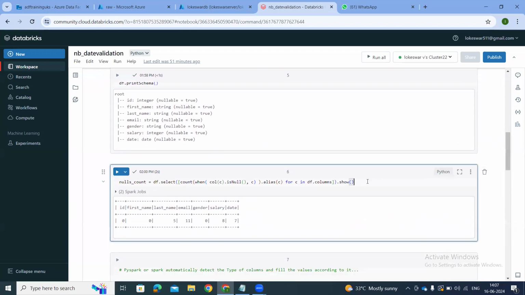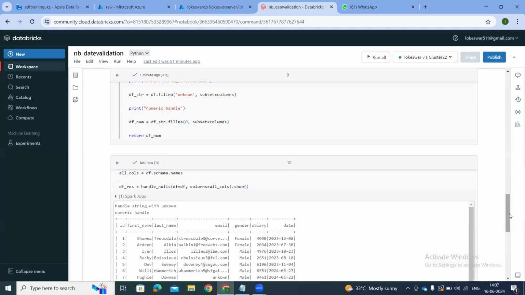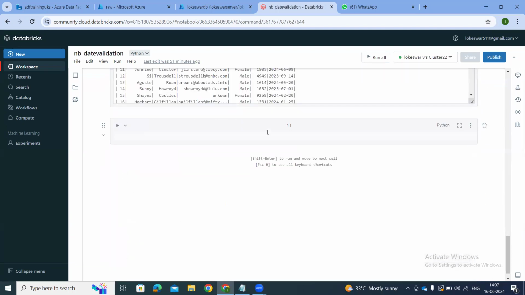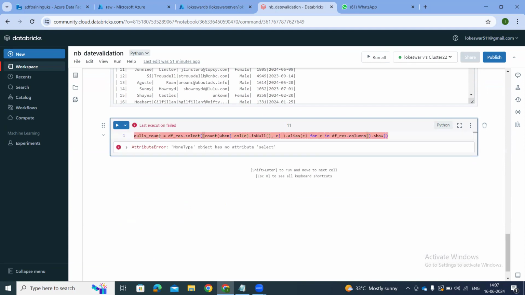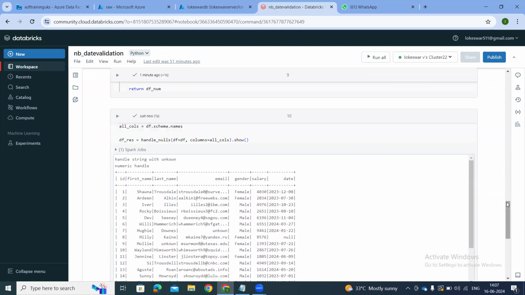Copy, paste it over here. Now it is going to be df_res. Oh, sorry, I pressed the show right there.